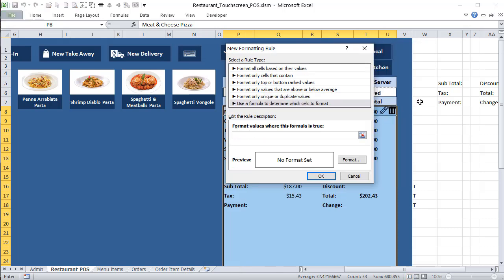And in this case, we're going to start with 8. In this case, 8 here. And then, of course, we don't want to use the $ sign in front of the 8. We want to make sure it's dynamic and not fixed. Equals, in this case, equals T.